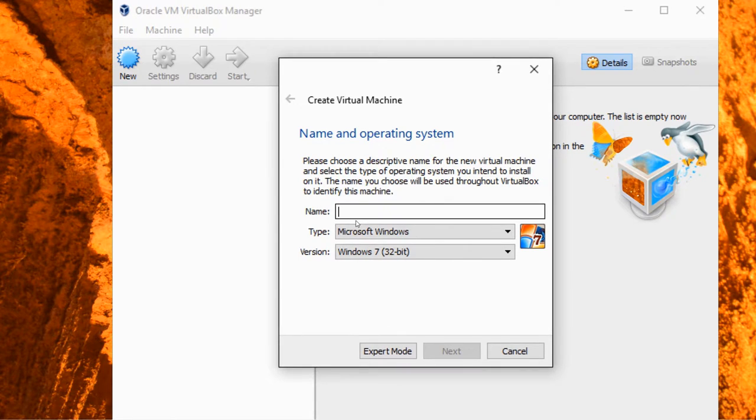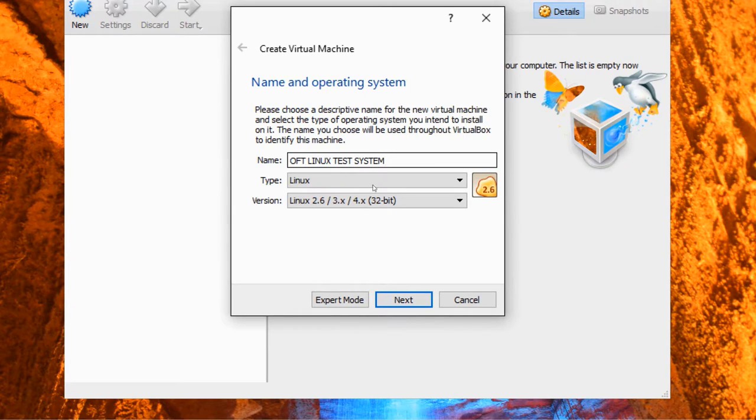During the process, it gives us the option to name our system and to tell it what operating system we're going to be using. So for this, let's name this OFT Linux test system. That way we know this is the system we're working on together to learn things. And as you can see, it gives us the option to choose what type of operating system and what version it is. Sorry about that scrolling around, I'm still getting used to this Zoom thing.